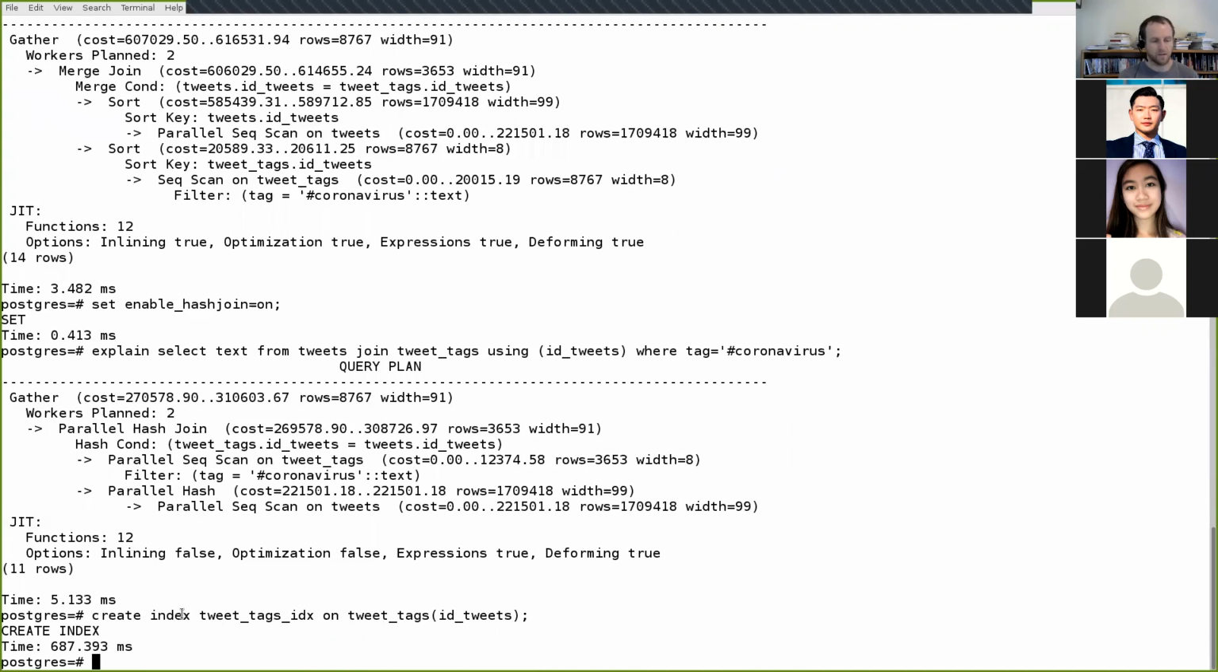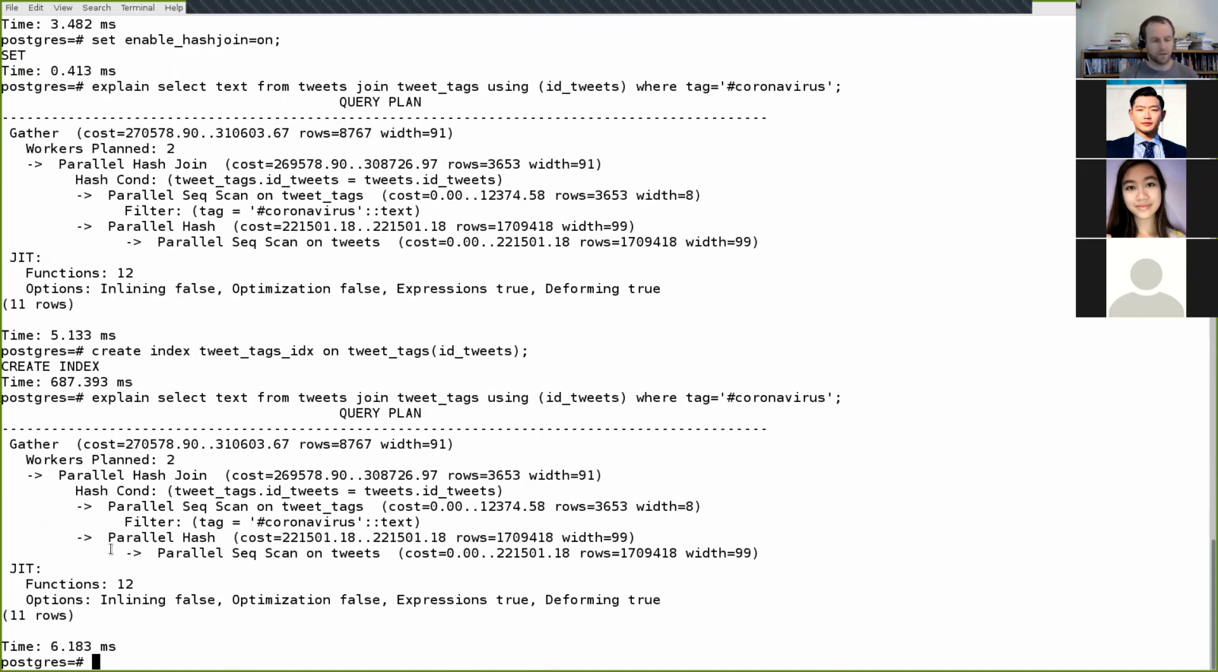Now that we have this, we have a single index, just an index on tweet tags. So we could do away with this sort right here, but we cannot do away with this sort up here because we do not have an index on tweets right now. So let's rerun our explain command. You'll see that we still are using the hash join strategy, because even though I've created one index, I only created it on one table. And so I still have to do a sort on the other table.